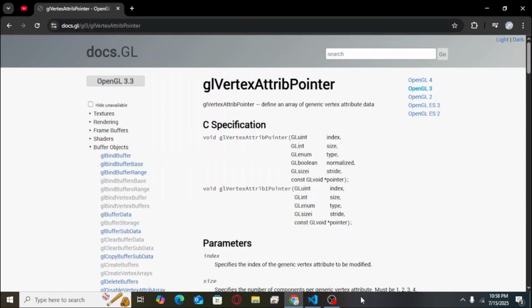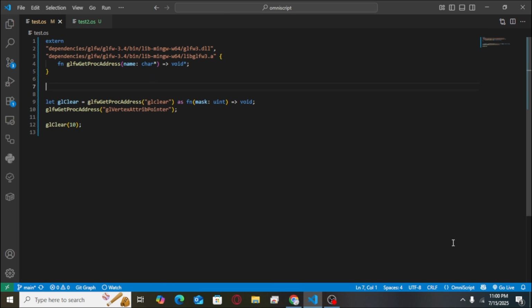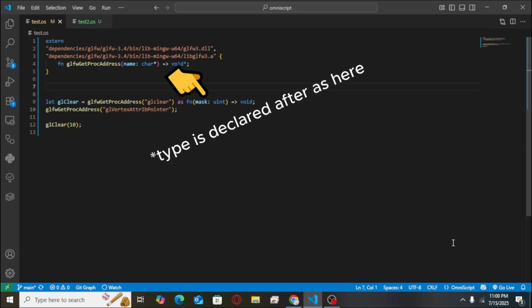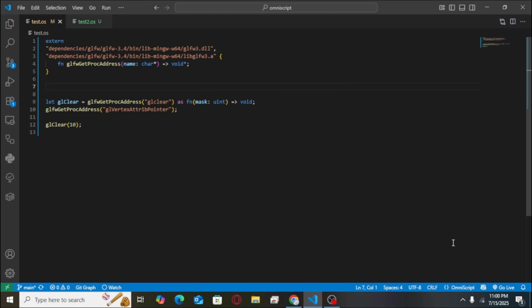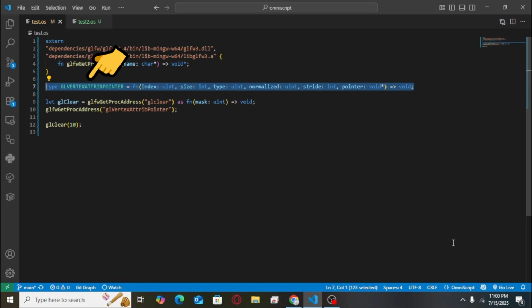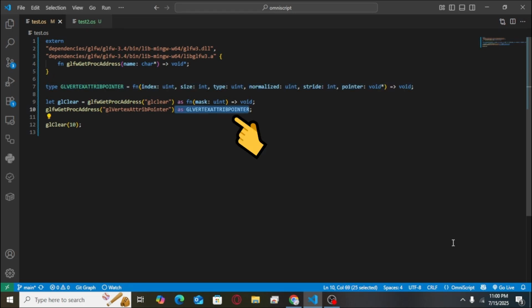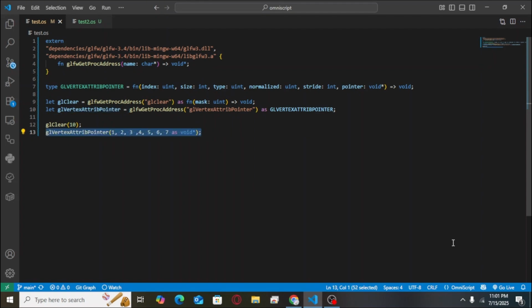Another example would be how to use the OpenGL function glVertexAttribPointer. For clarity, instead of writing the function type at the end of the as keyword, we could declare it before we use it, like so. This will just tell the compiler wherever you meet this symbol, replace it with this type over here. We can get the address of the function, cast it to a glVertexAttribPointer type of function, store it in a variable, and call it.